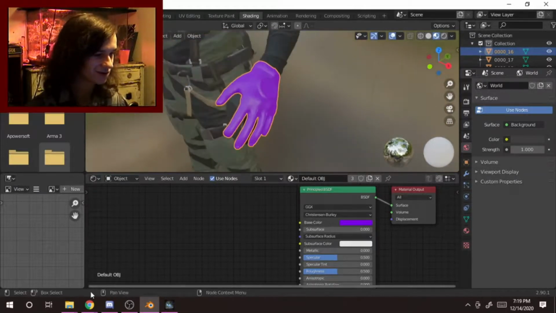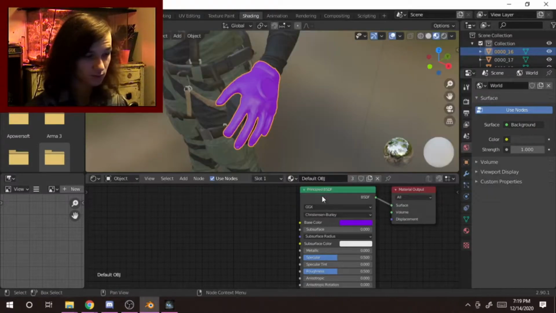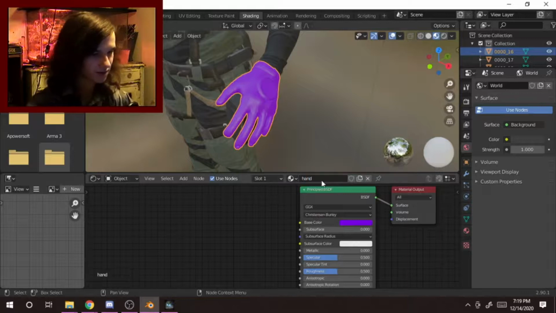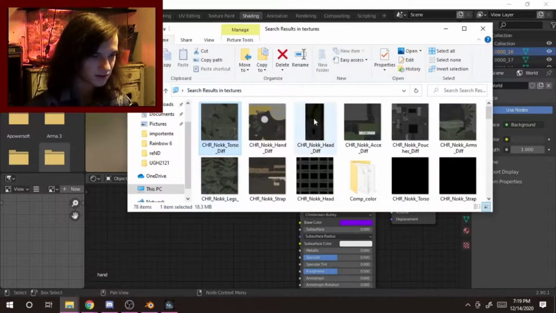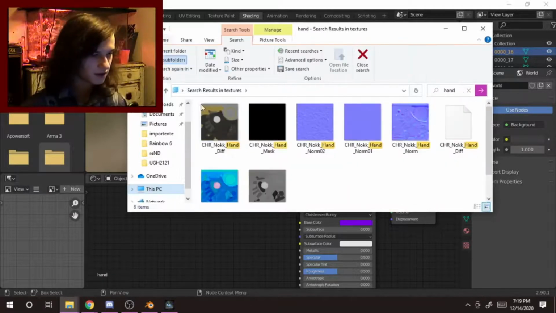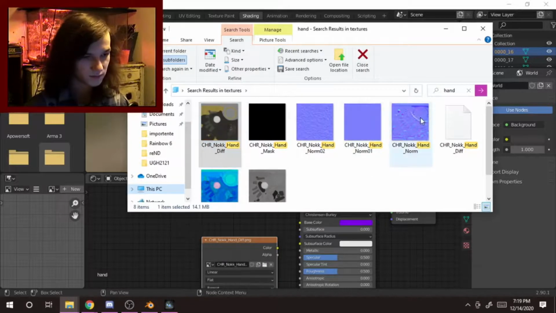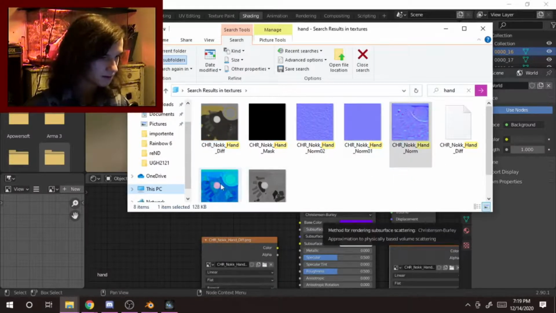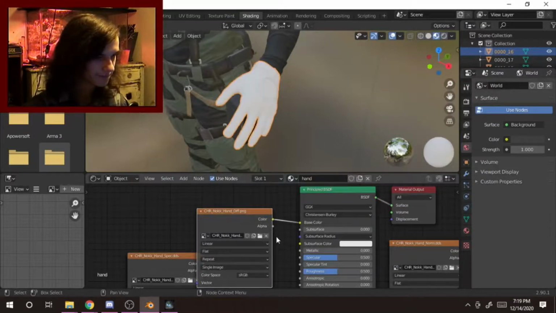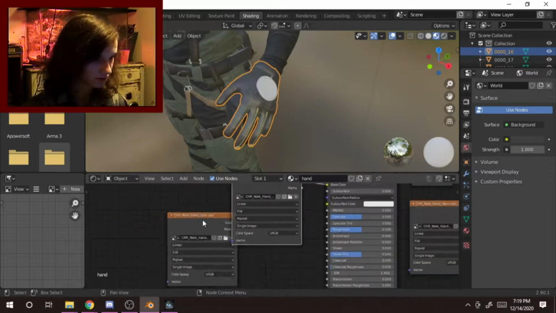So I'm gonna go into here. I'm gonna make a copy, rename it hand, and then we're just gonna plug in all the materials real quick. And you're gonna see that this is gonna be kind of an issue. One second, hand. And then we're going to plug in the color, the normal, and the diffuse. Just going to do this super quickly. And you're going to see that this hand is going to look just fine.